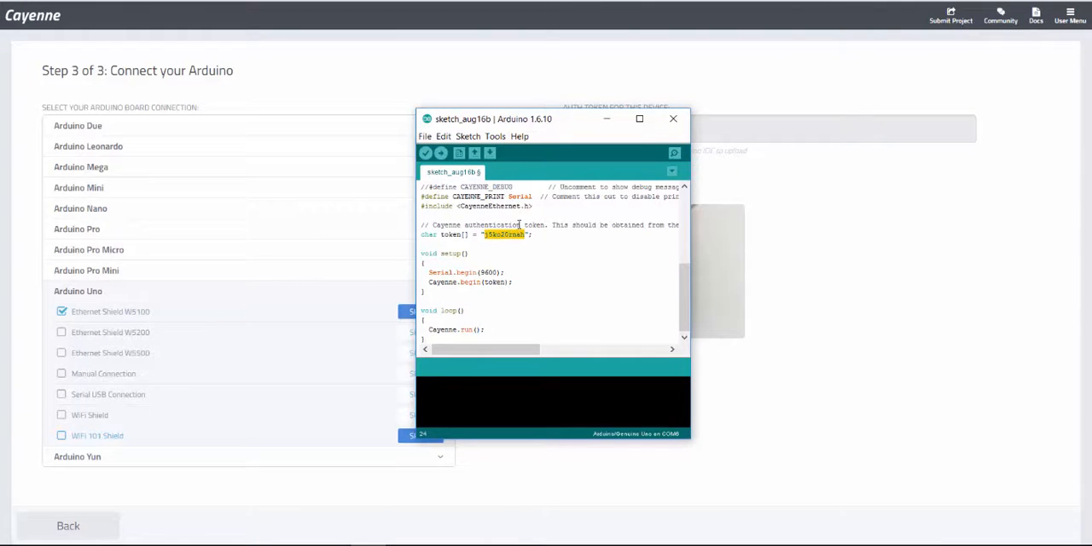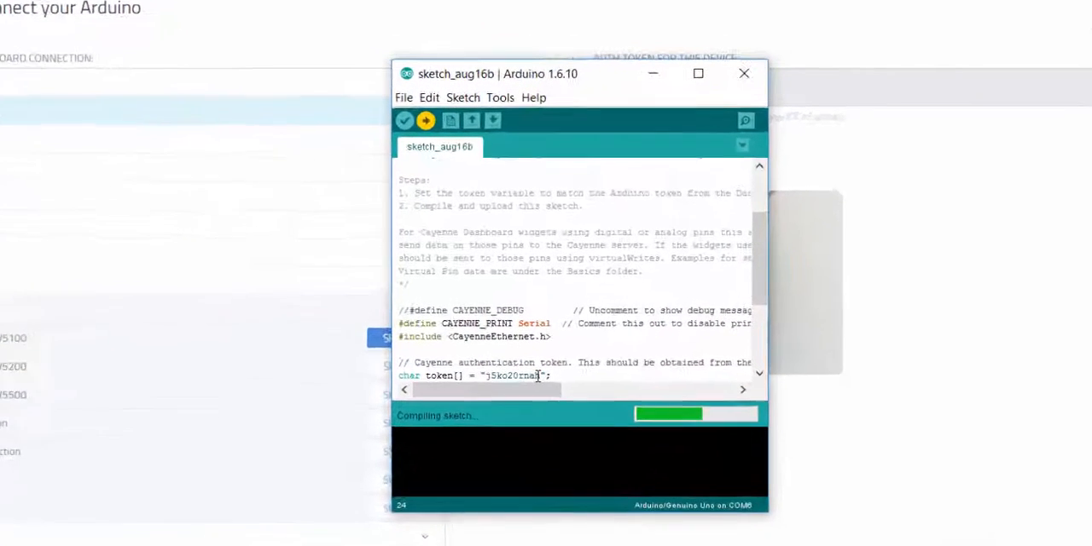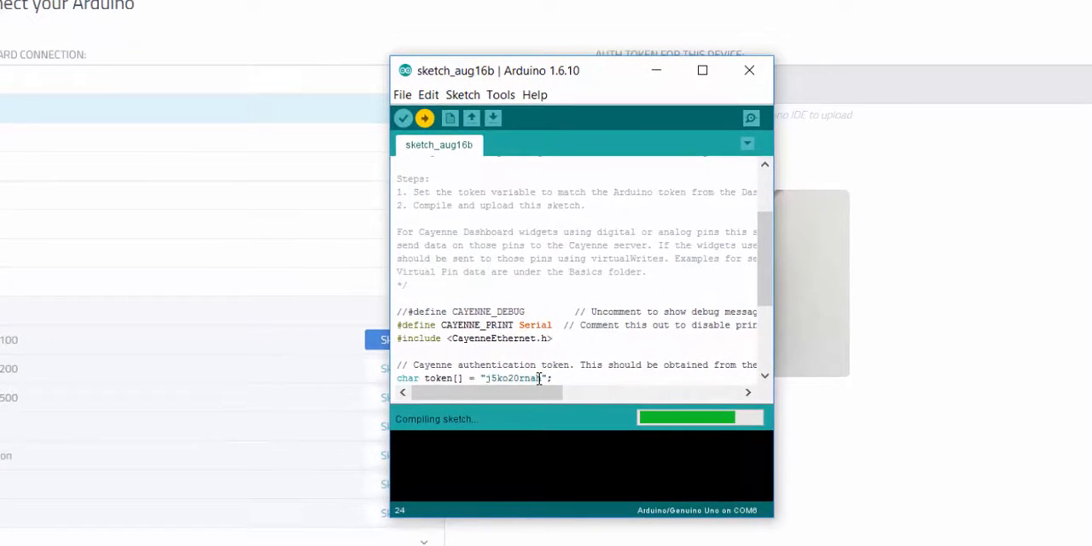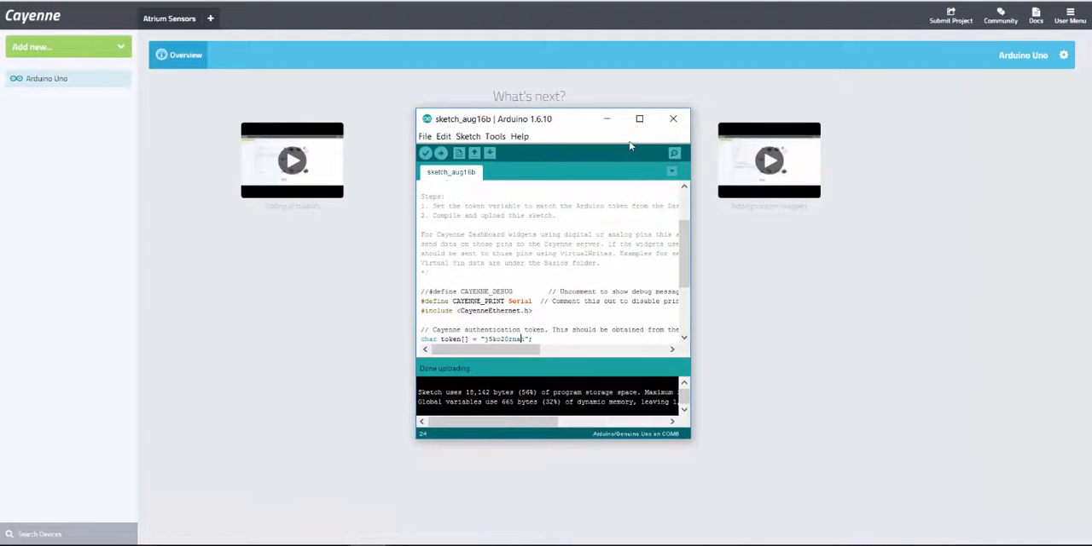Cayenne automatically generates the sketch file, which includes your auth token. Your auth token is unique and connects your Arduino to your Cayenne account. Click Upload, and your dashboard will automatically appear with your Arduino online.